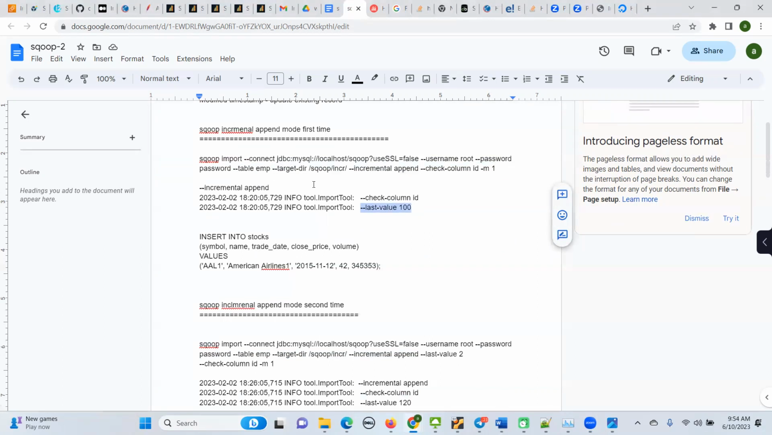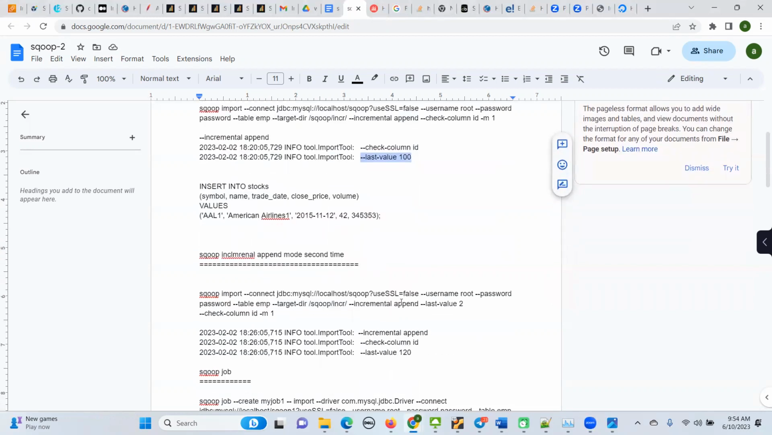First time when you run the sqoop import, you will get the last value, and this last value you have to add the second time. Suppose this last value came 100, so you have to add 100 here, so that it will do only 20 records. Next time it will give you 120. So when you want to run a third time, you have to change your last value. So it's a manual effort here, right?